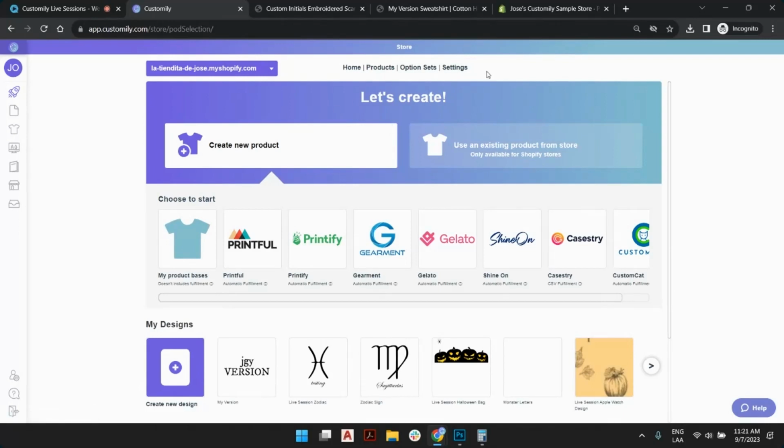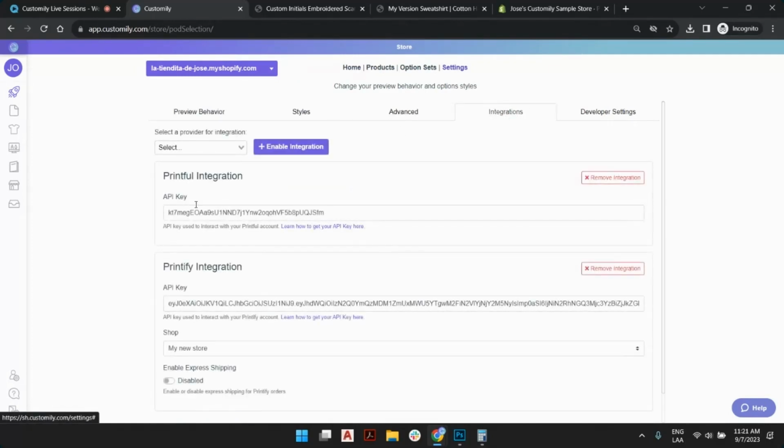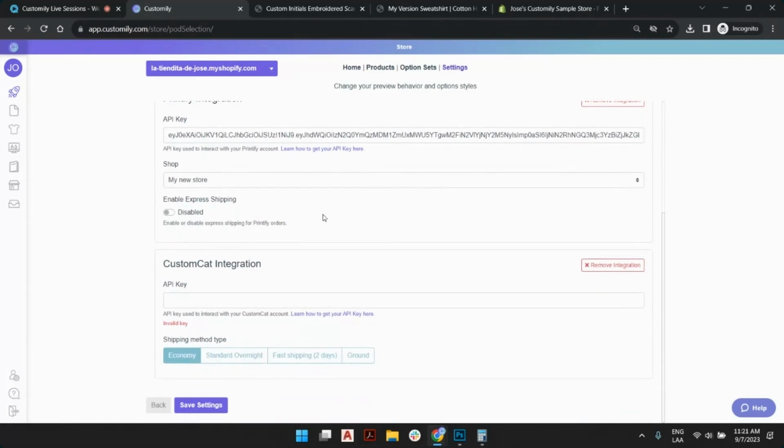So let me show you how you can do that. By going to the settings section here, you will find the integrations tab. And in here you have a drop down with all the print-on-demand providers we have right now. So right now I am already integrated with Printful and Printify, but if I were to integrate with Custom Cut, for example, I can pick this from the drop-down menu, click on Enable Integration, and I will see the Custom Cut area here ready to go.